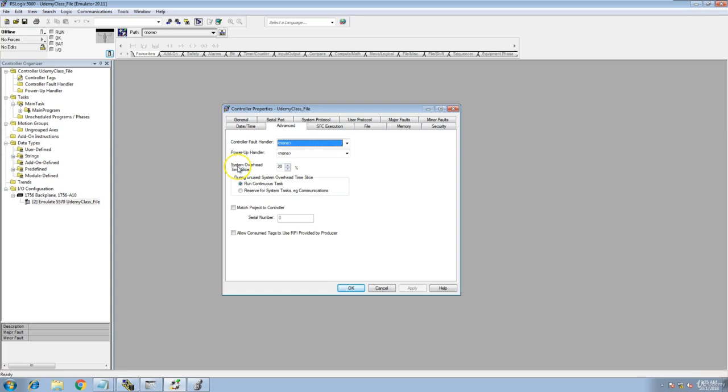Then you have a system overhead time slice. If your program gets so big that your processor is taking time to actually scan through it, then you can increase this if you want to. Normally this stays at 20, so if you get to a program that's so big that it needs to be over 20, then you probably need to change controllers anyway.